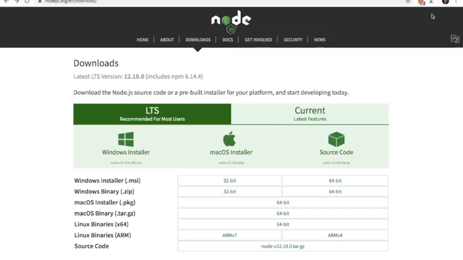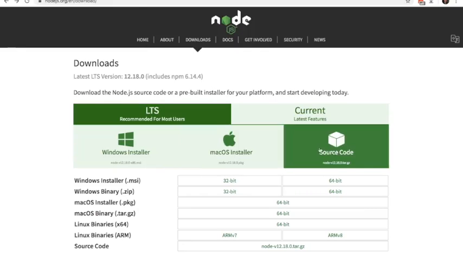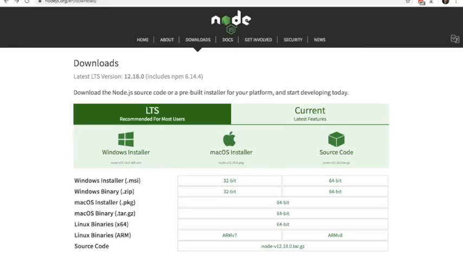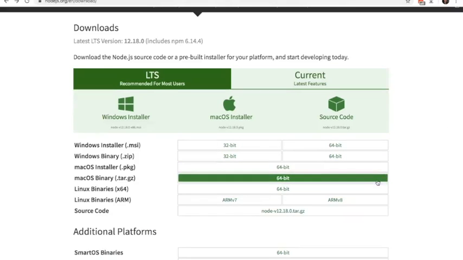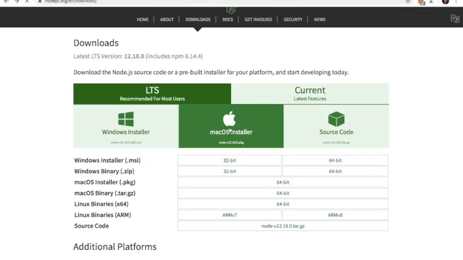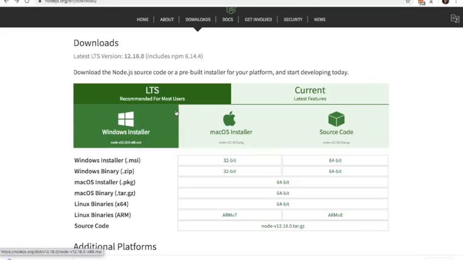All right, this is the official site to download Node.js. You can download for Windows, Mac, and Linux, and you can download the LTS versions as well. Once you click on this, it will automatically start downloading Node.js on your system. If you find difficulties installing Node.js on your system, you can browse the internet and find a better way to install it.